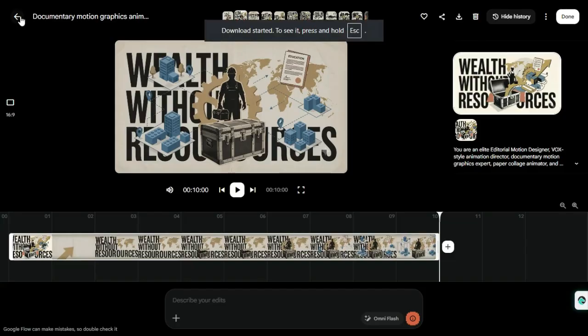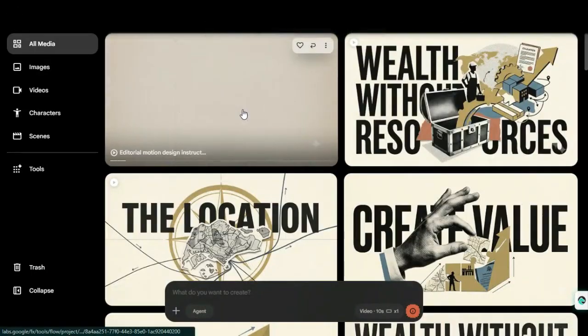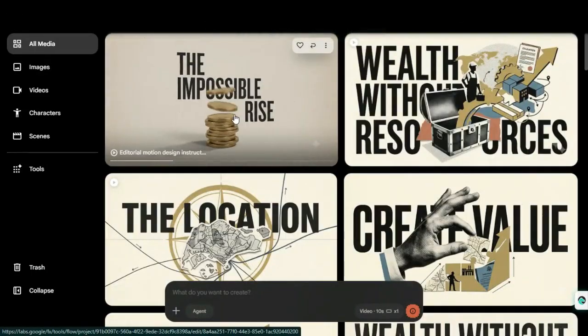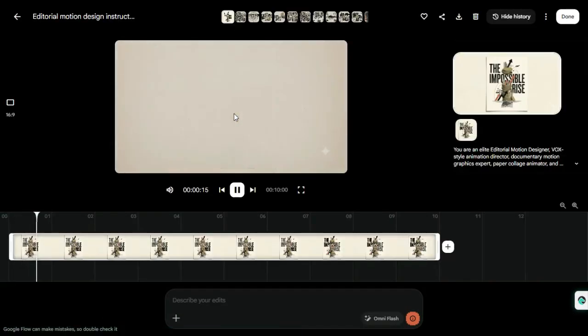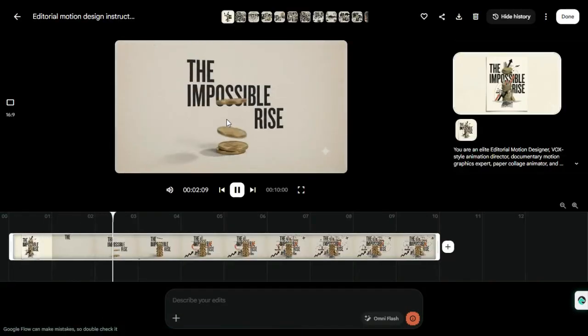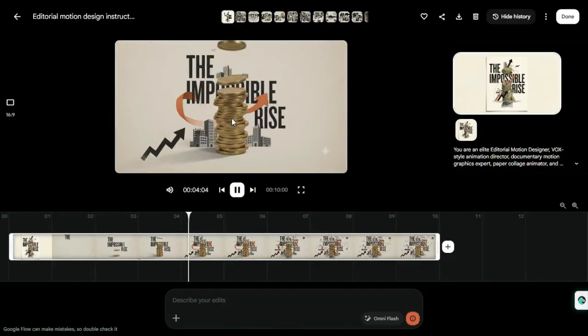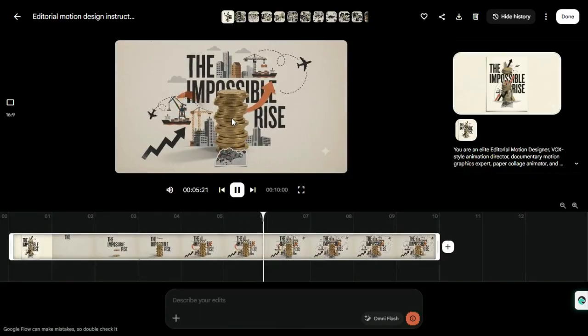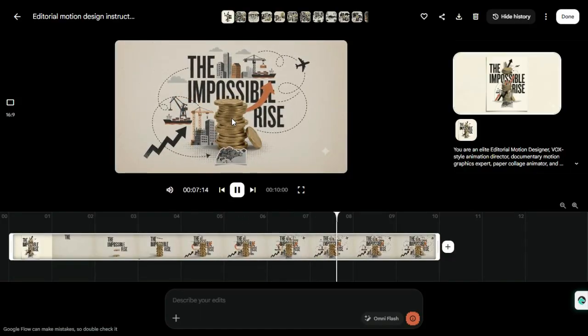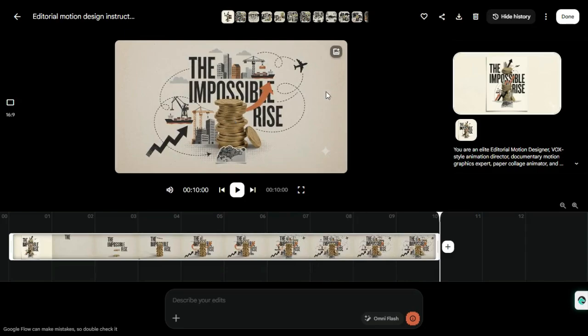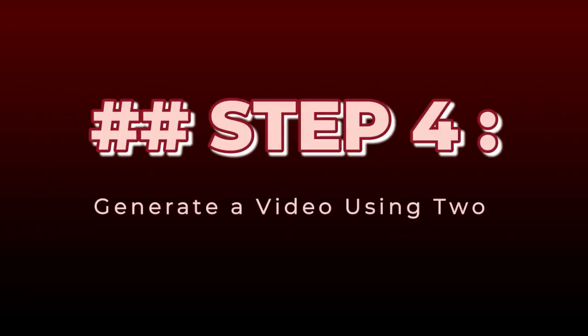Review the third video, and if the quality and motion are satisfactory, download that one too. Repeat this process until every documentary scene has been converted into a video clip. At the end of this step, you should have a complete collection of Vox-style cinematic video clips, with each clip corresponding to a scene from your documentary. These clips are now ready for the next stage: editing them together with voiceover, music, sound effects, and transitions to create the final documentary.